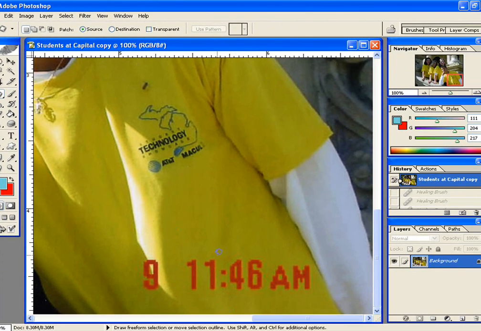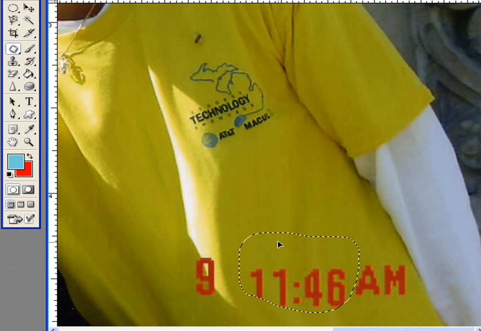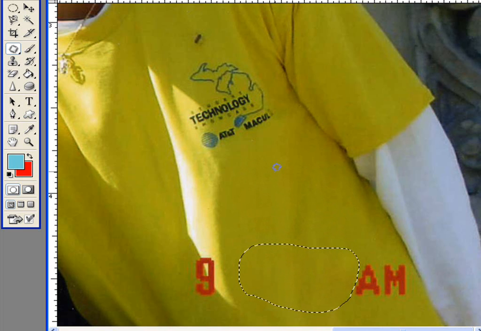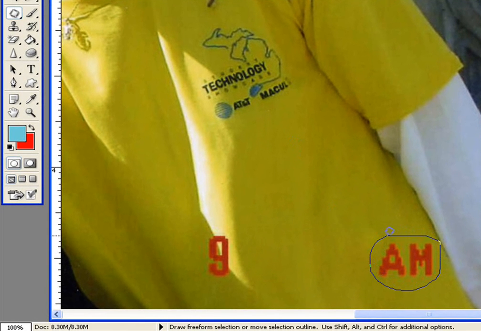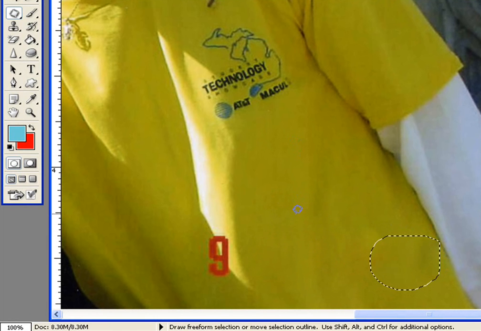So that's the source. Let's just say we circle 1146 here. Circle all the way around it. Lasso that baby. Now go in, grab it, and drag it up to the area that you would like it to replicate. And voila, you are done. Isn't that awesome? Try it with AM. Circle AM, and go on over, and I am done.